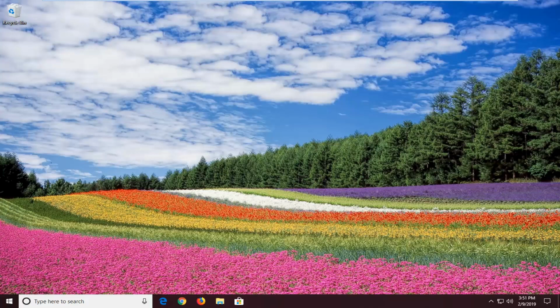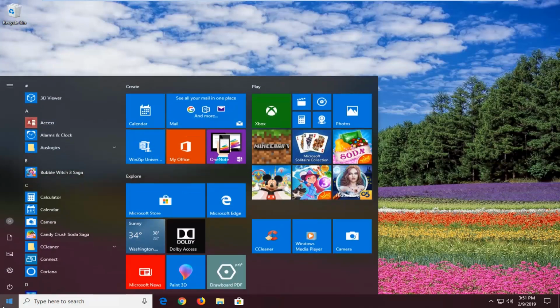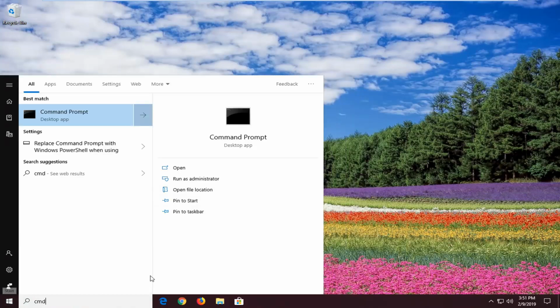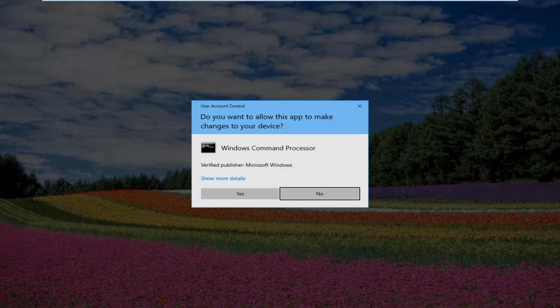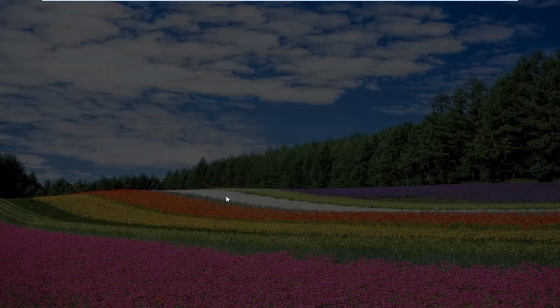Another thing you can try would be to head back over to the start menu. Type in CMD. Best match should come back with command prompt. You want to right click on that and then left click on run as administrator. If you receive a user account control window about this command prompt, you want to left click on yes.